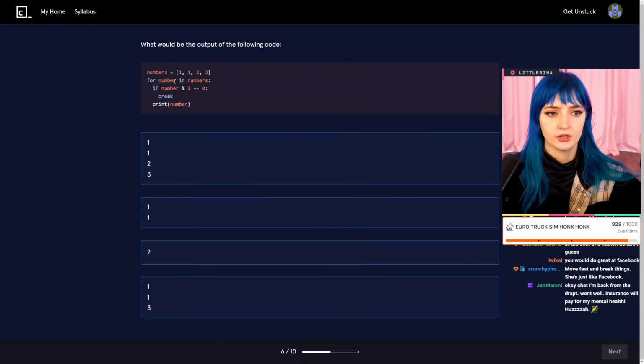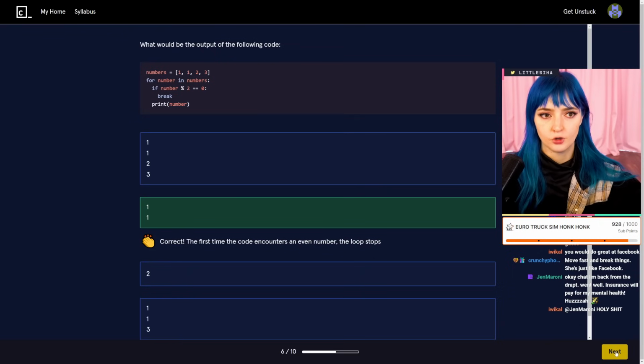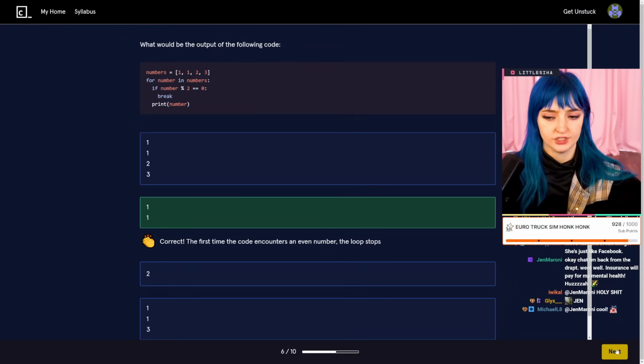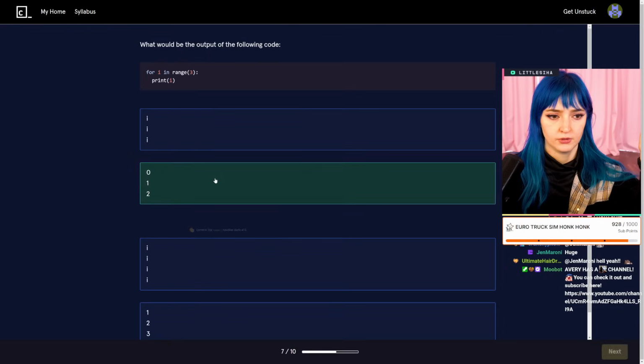Output of the following code. If number modulo 2 equals 0, break. So that would be 1, 1. Okay. So it won't print 2, it breaks at 2. For i in range(3), print i. That would be 0, 1, 2.